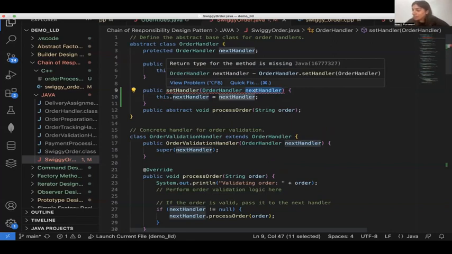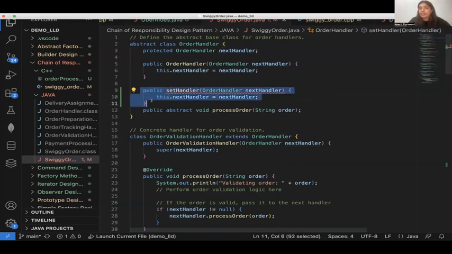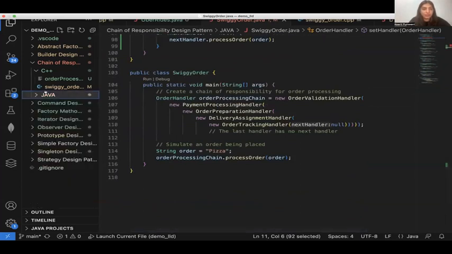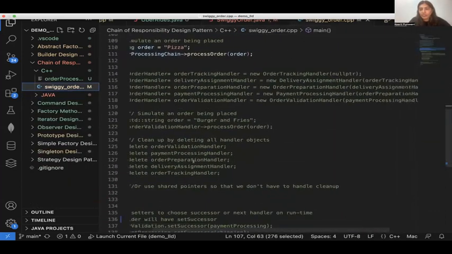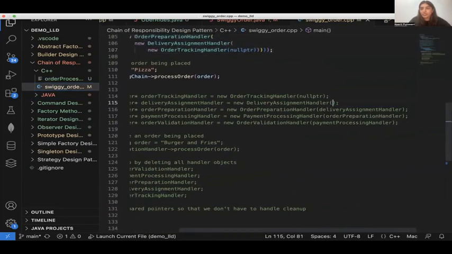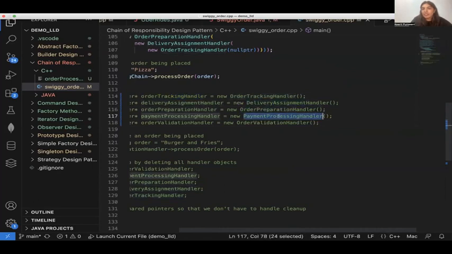Do we have to prepare the chain in advance? That's exactly what I've been telling, that you can choose to not do that. You can choose to write code like this. I have commented it out and I've written it like this. So this is one way of writing the code. The other way is you just do all of this. Don't pass anything in the constructor. There is going to be nothing in the constructor. This is how you're doing it. Order tracking handler, delivery assignment, order operation, order preparation, payment processing, order validation.